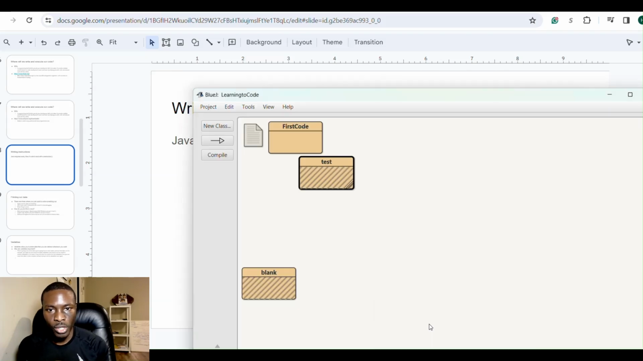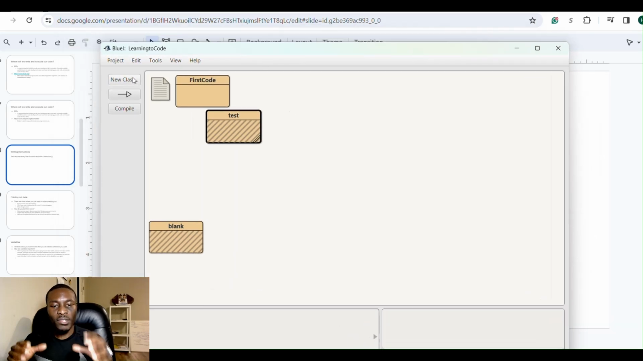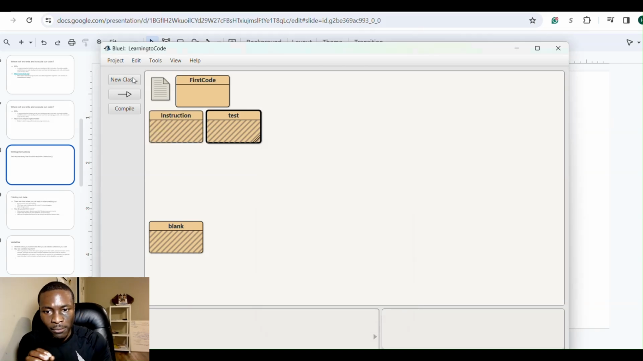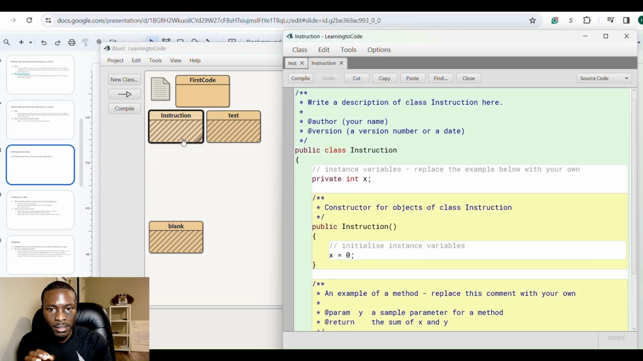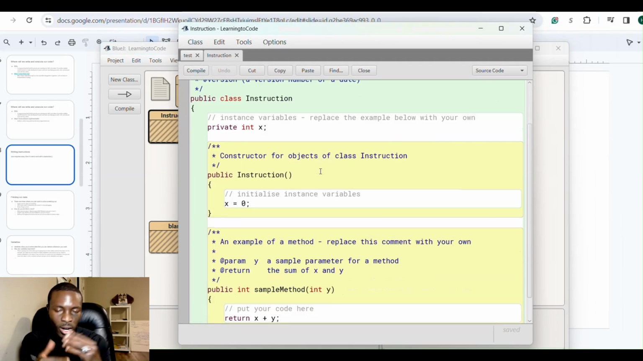So here's BlueJ. One thing about BlueJ too, if you remember, everything that we code in has to be in a class. And a class in a way is a file, but in Java, a class is where we put our code. One thing about BlueJ, let's call this instruction. By default, what it does is you can see it fills out all this code for us. It's trying to help us.